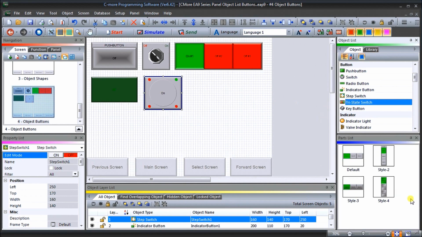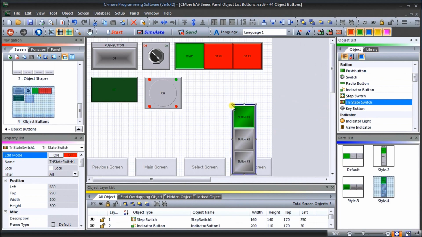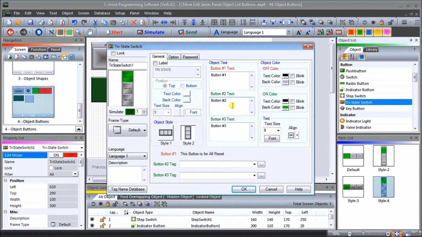So let's drag style number 4 up to our screen here, and we have our tri-state switch window. And under here we have our 3 different buttons, and you'll notice that we also have our tag buttons right here. So our buttons for our tags represent button number 2 and button number 3. And in our program, which button is pressed determines what output we're actually going to fire or turn on.